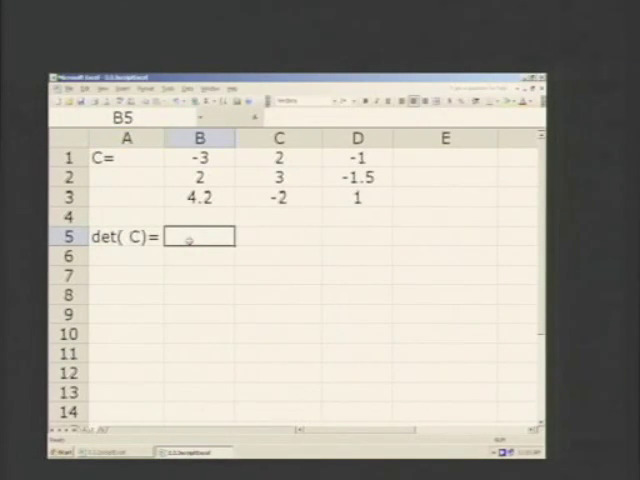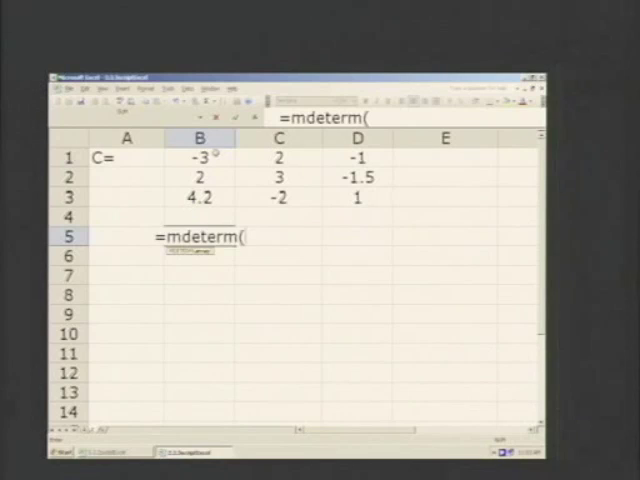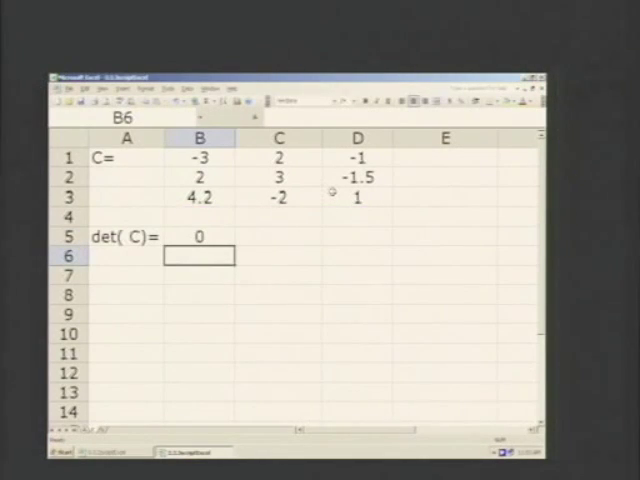and we type in the command equals MDETERM parenthesis, select our matrix, which is located in cells B1 to D3, close parenthesis, and hit enter. We get determinant of C equals 0. Remember, 0 is just another number, so matrix C does have a determinant, and the value of the determinant is 0. Let's look at another example.